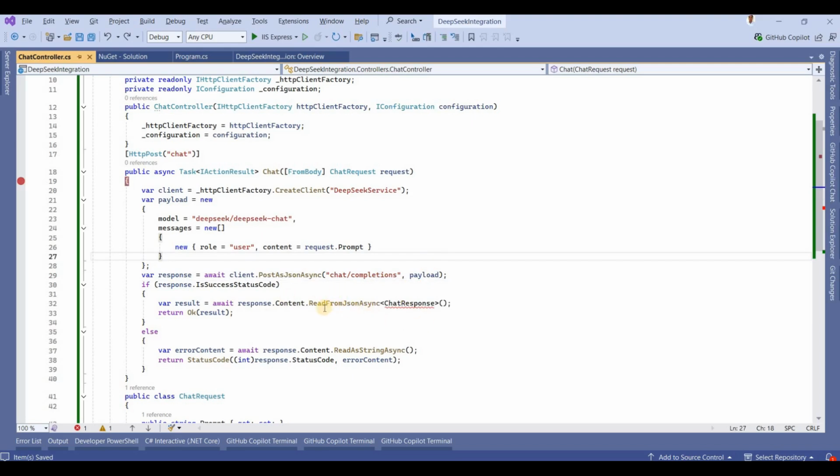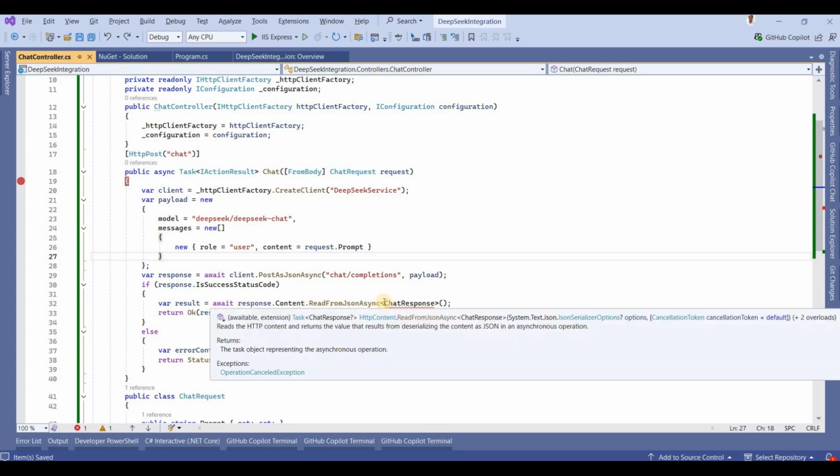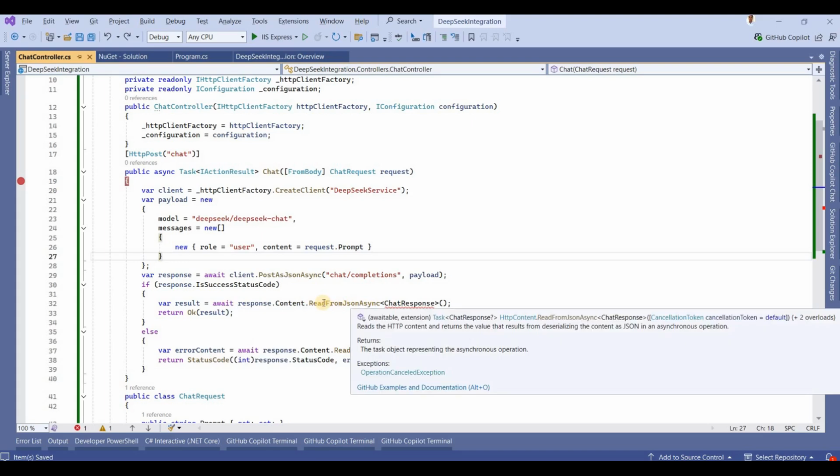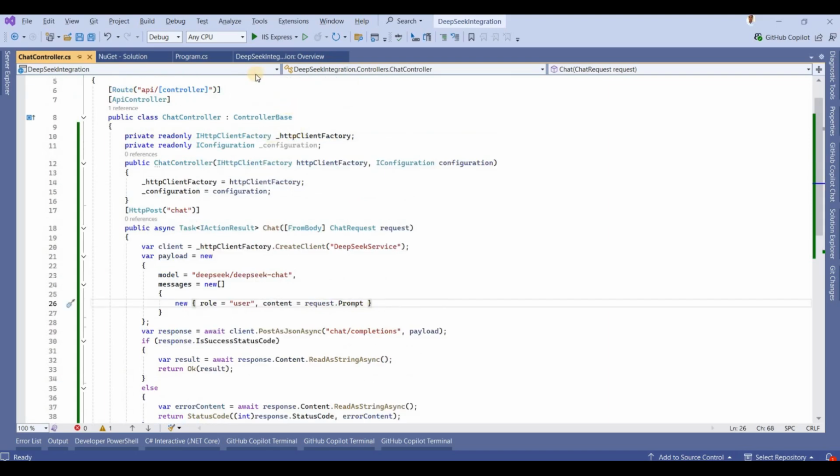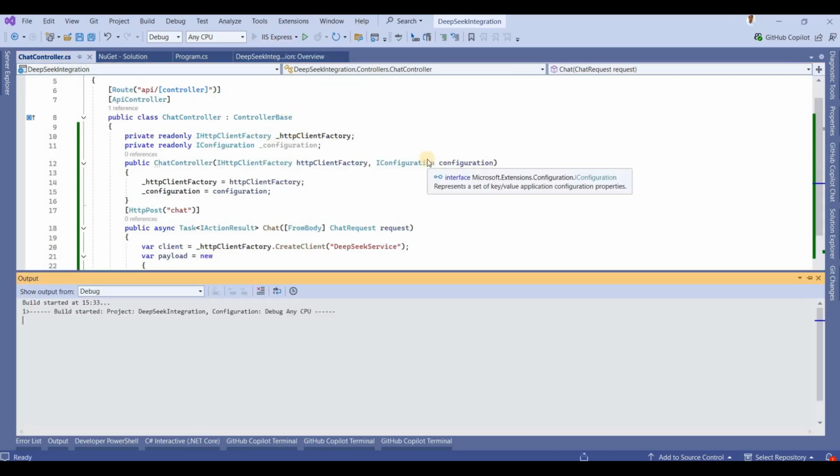Now here I just change this return type to a normal string, so you can change according to your need. So I'm just changing this to ReadAsStringAsync. So I just return their message. You can change according to your need, meaning return the detailed information about their responses. So I just run this application.